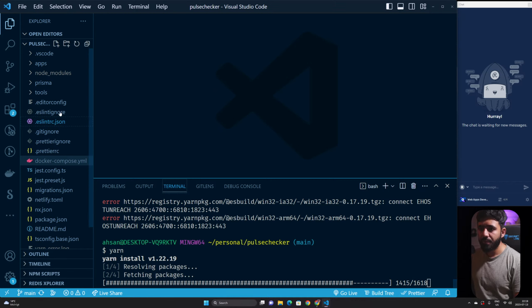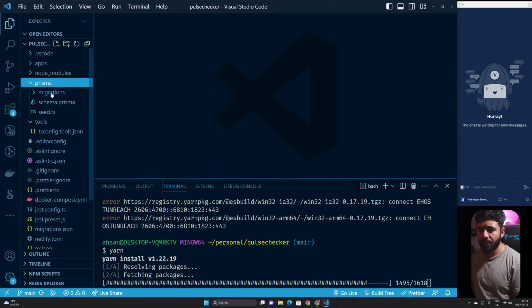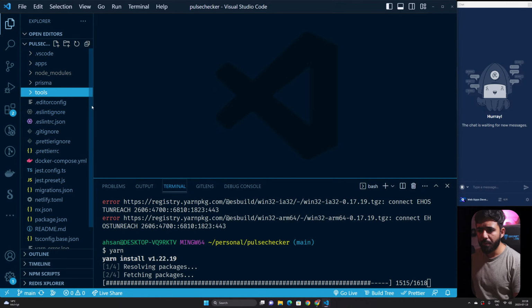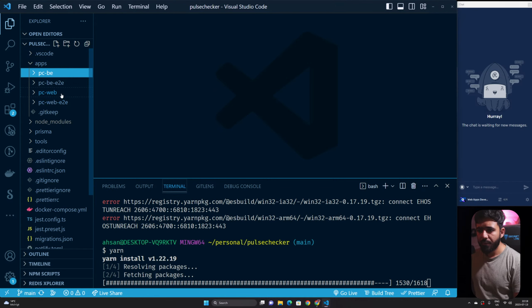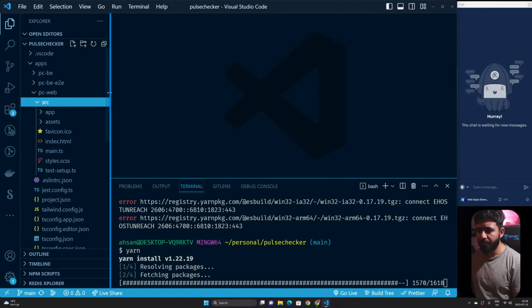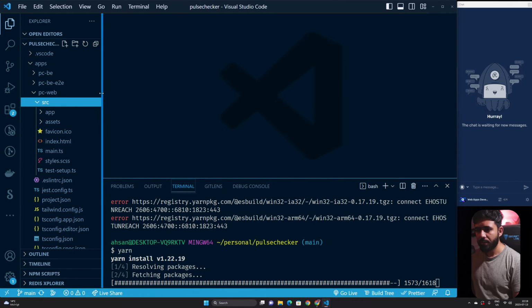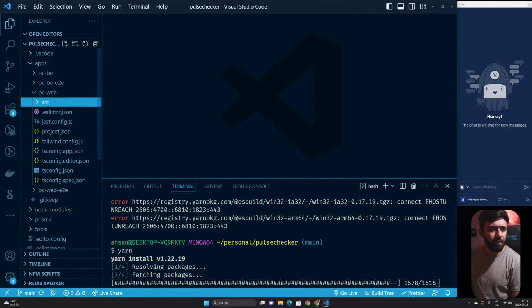Okay, it looks nice. Let's see. So I would have to run Prisma migrations, blah blah blah. Let's have a quick look at the code that we had before. Okay, cool. So as I mentioned before, feel free to ask any questions.